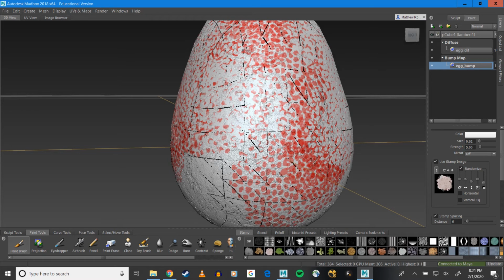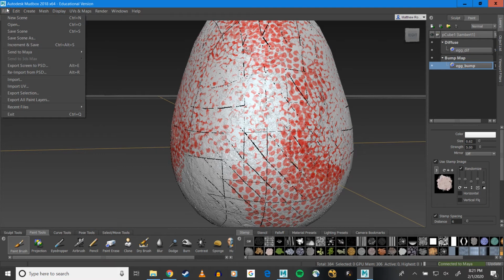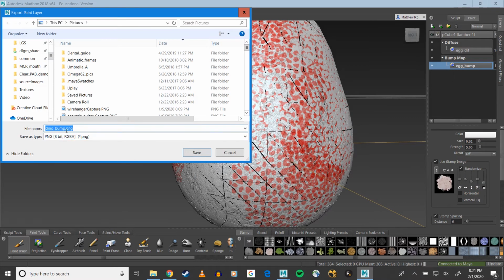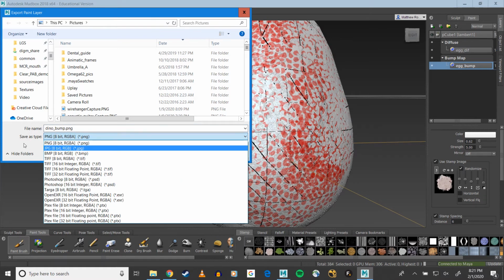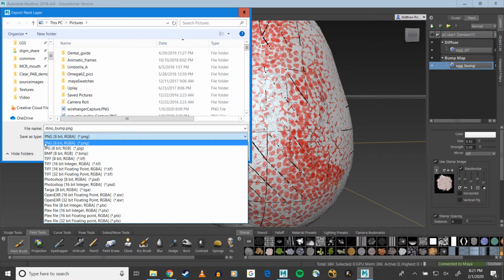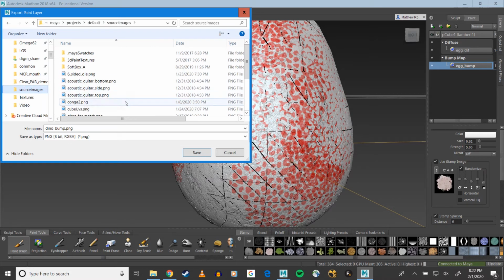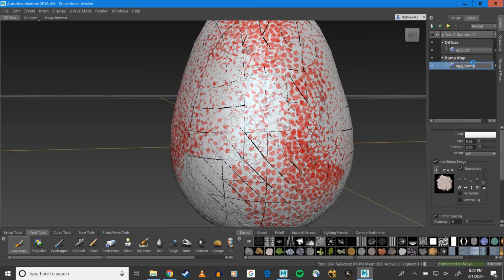Okay. I'll say file, and I can export these paint layers one at a time if I want, and that way I can make sure that they're whatever file type I want them to be, PNGs or what have you. Let's see, I'll slap them right into my source images. It'll take a hot sec to export.